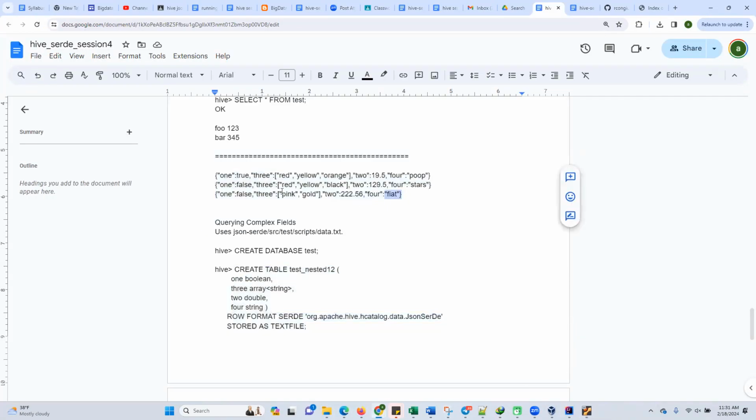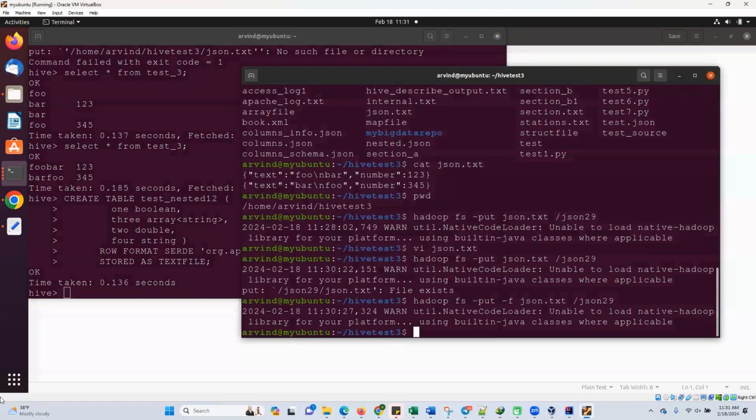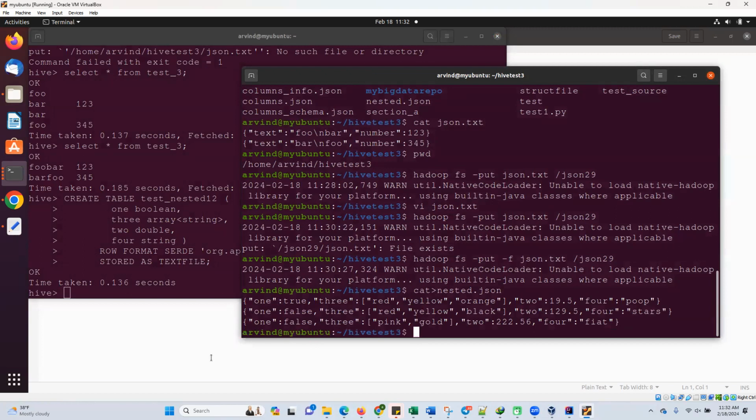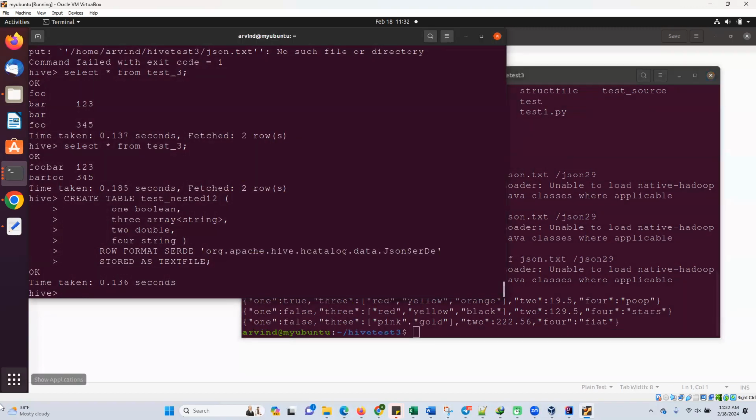Now we create data, so this file. I will create some nested JSON: cat nested. The extension you can keep as anything, because anyway the data is JSON. Ctrl D. Okay, now we will load the data.